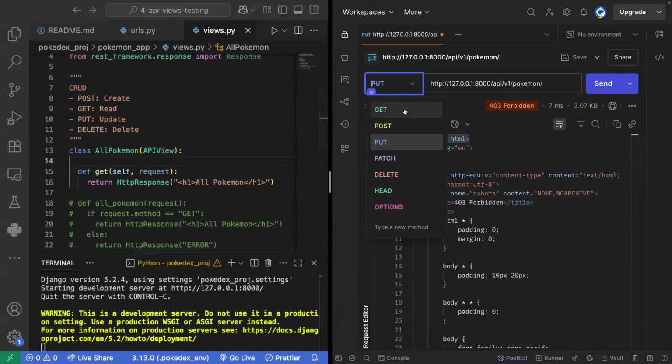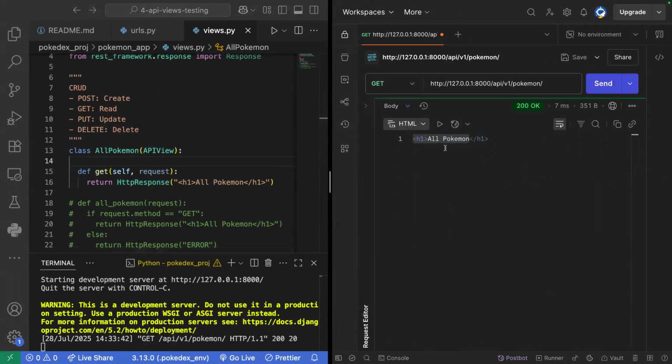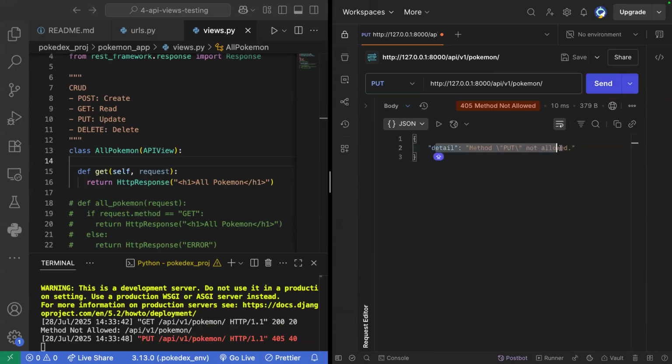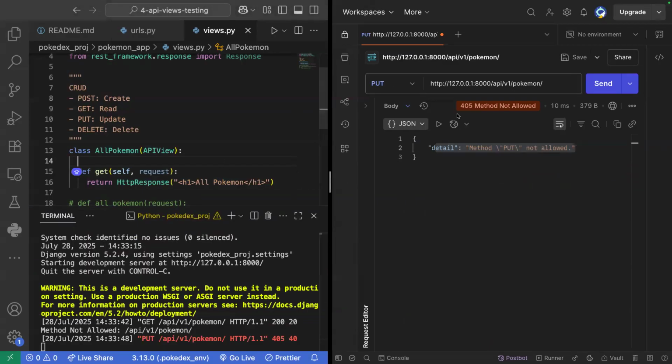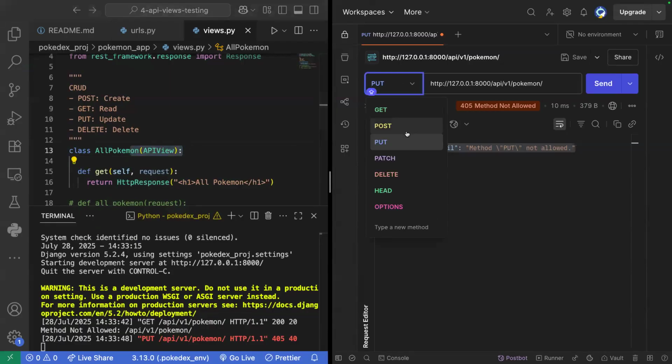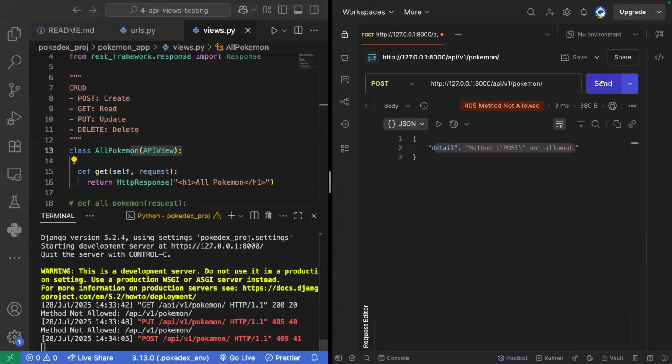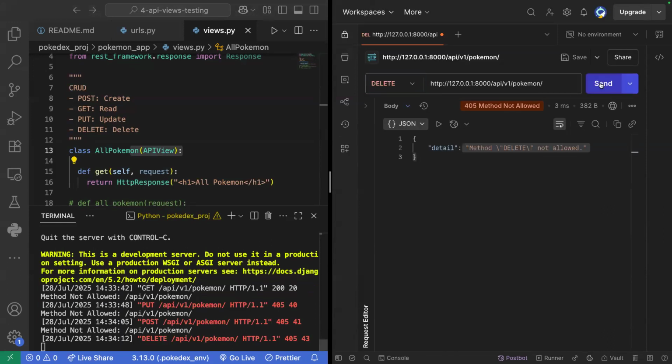Well, now let's go back into sending our GET requests. Make sure this still works properly. Great. If I send back a put request now, I'm getting this method is not allowed. I'm no longer worrying about a CSRF error, which is happening with CORS. Now it's all being handled through the API view. Right? If I send back a post request, I still get, hey, the post method is not allowed. And same thing for a delete request.